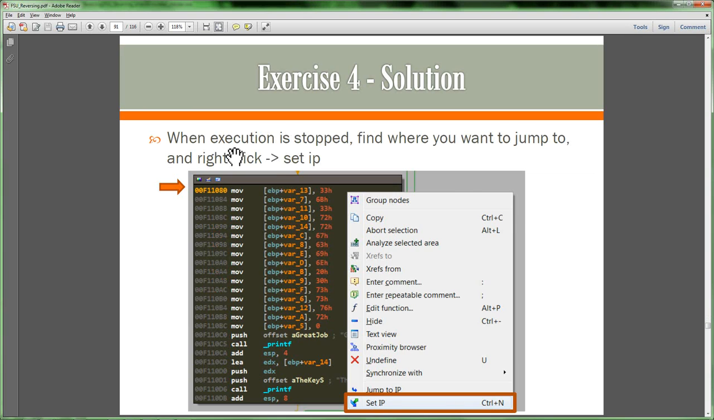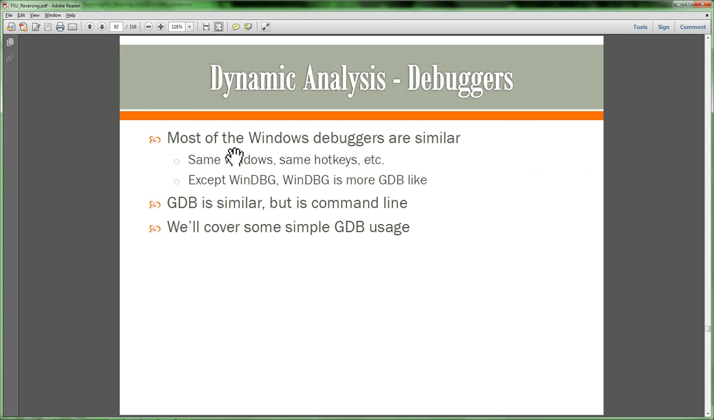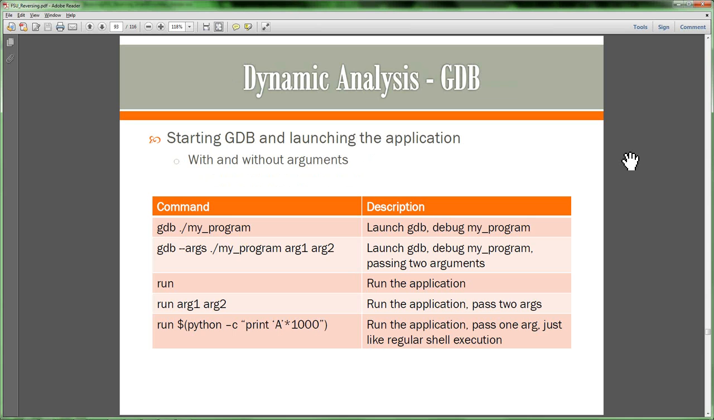Okay. So yeah, that's what I said. Most of the Windows debuggers are very similar. WinDbg, Olly, they're all the same. Except WinDbg. WinDbg is more command line, which is very similar to GDB, which is what we're going to be covering in Linux.